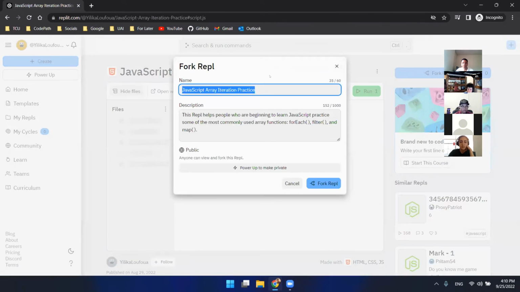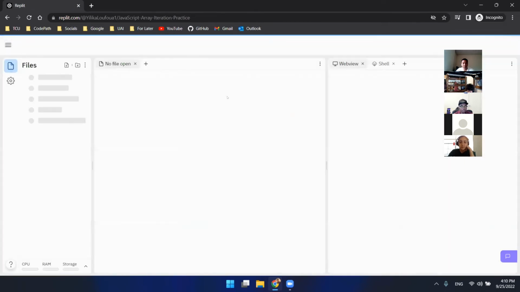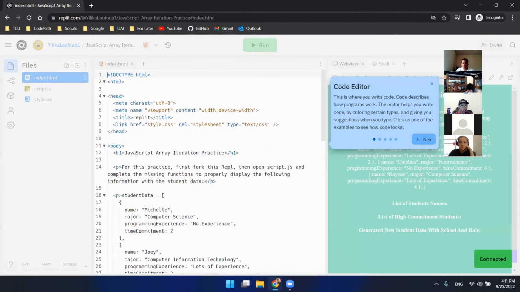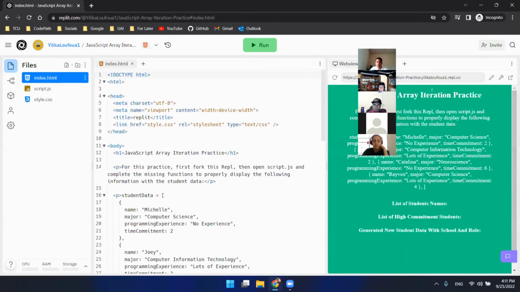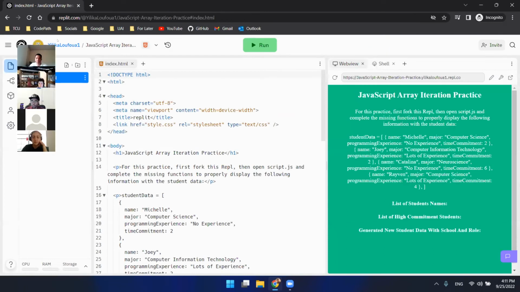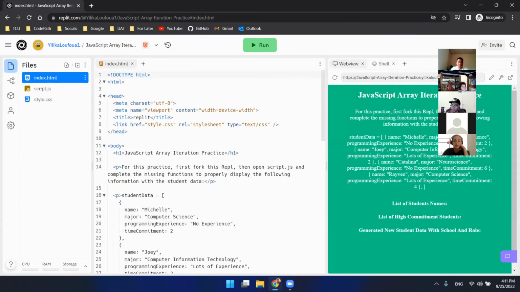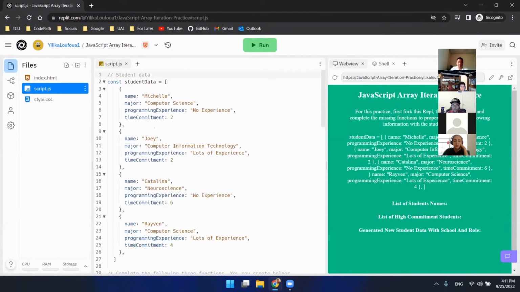Right, so you just fork this, and then you can see all the code is just automatically on the right side. You can see what's being displayed, right? So you can also go into the script.js to see what we have.